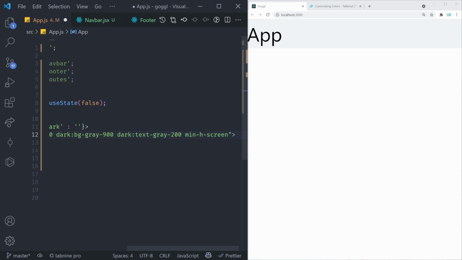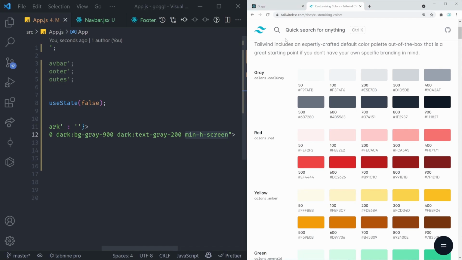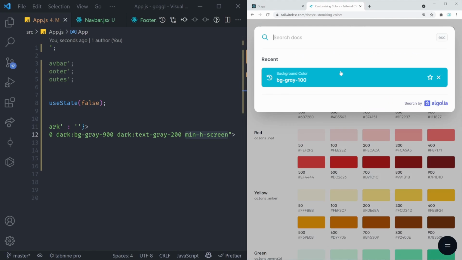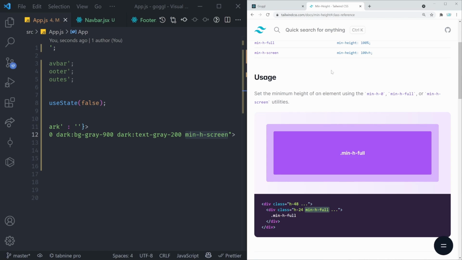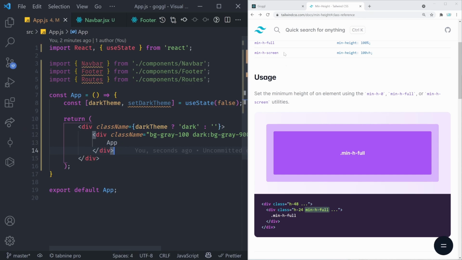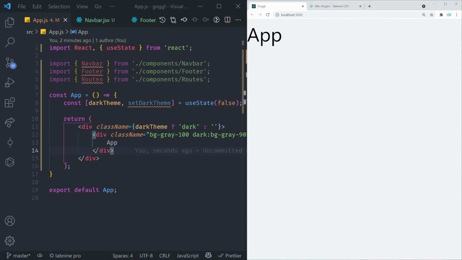min-h-screen. So if you're ever wondering what are some of these classes doing, just feel free to go here, go quick search for anything or Control K, and then search min-h-screen. What is that doing? That sets the minimum height of an element using the min-h. That's it. In here, you can read what it is doing and how you can use it. That's going to be all that we need on this div. Right now, you cannot see a lot of change because we don't have different modes yet, but let's start creating our navbar and then you'll see the full power of Tailwind CSS.